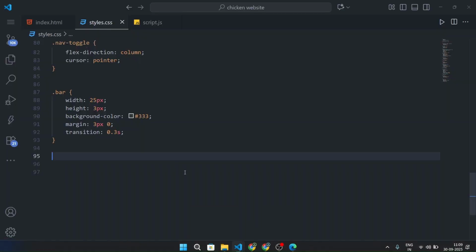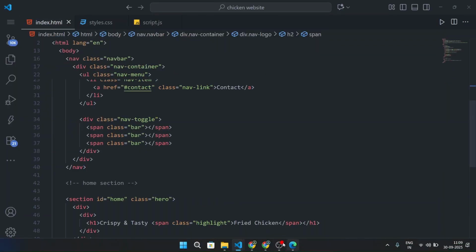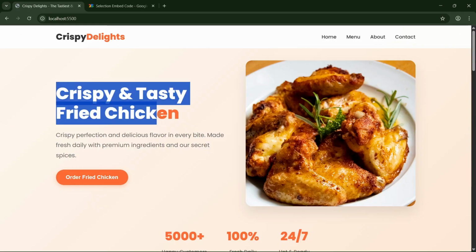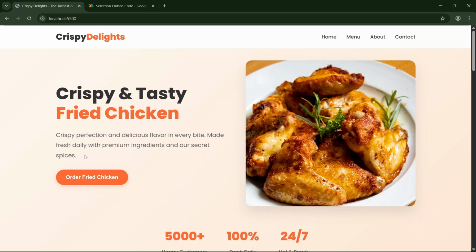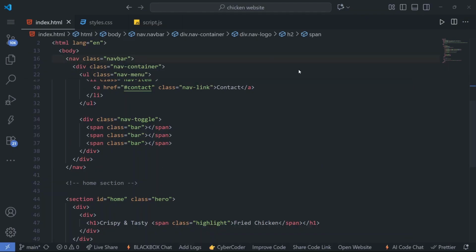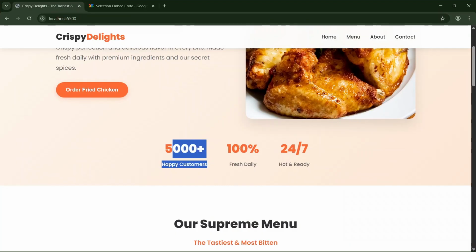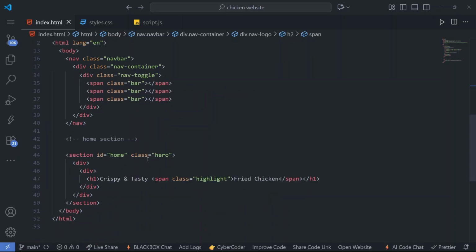So now we are going to style our hero section. In the hero section we have this, let's go and see. Here we have a header tag, then some paragraph, then an order fried chicken button, and on the right side we have an image. So how are we going to style this? And below that we have this happy customer data and the fresh daily. So these are the things that we are going to add.